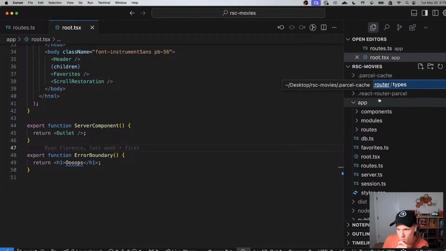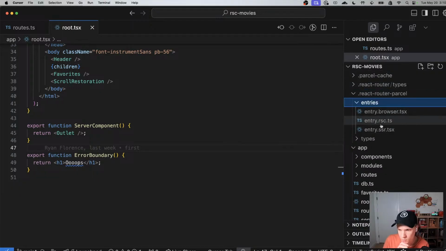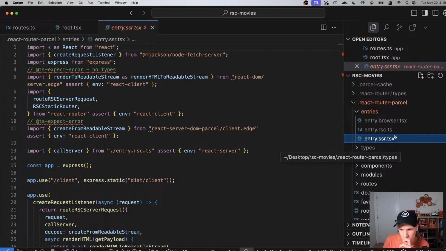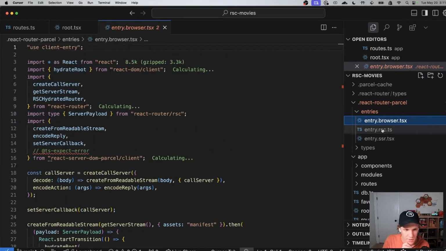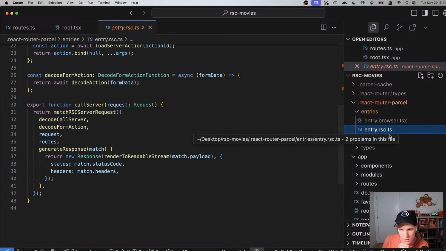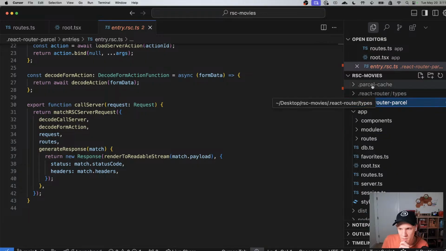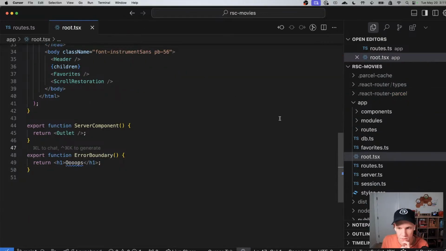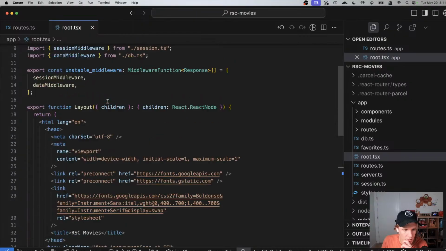Those are not what I wanted. React Router parcel. Here we go. Cool, cool. Here's all the RSC entry. Jeez. All right, fun stuff. So all the different entries that we have. Nice. Okay, cool. So that's that piece, and then yeah, the encoded JSON for the RSC format.